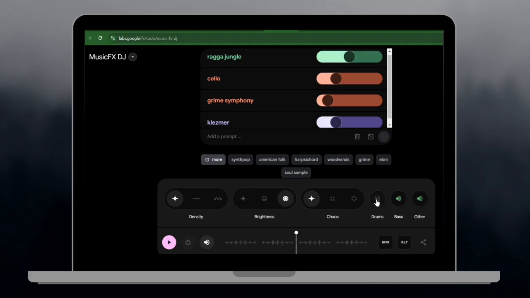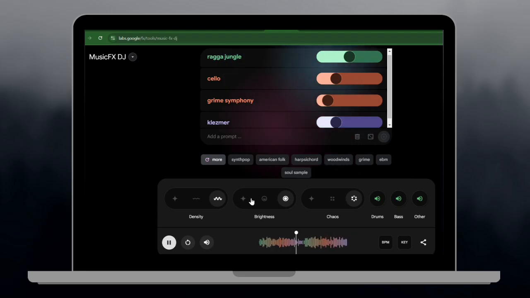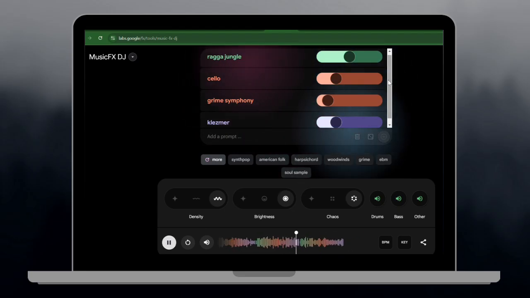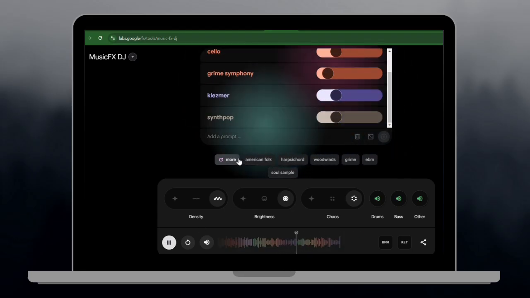Then customize your track. Adjust the tempo, instrument, and mood to fit your style. Once happy with the track, download it and start creating.